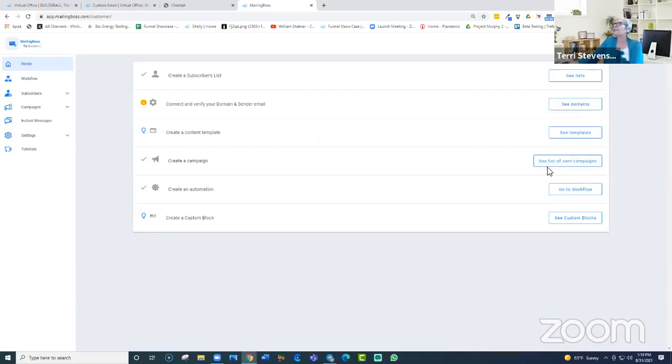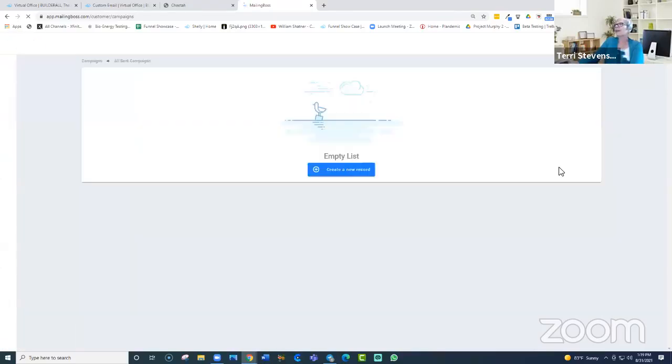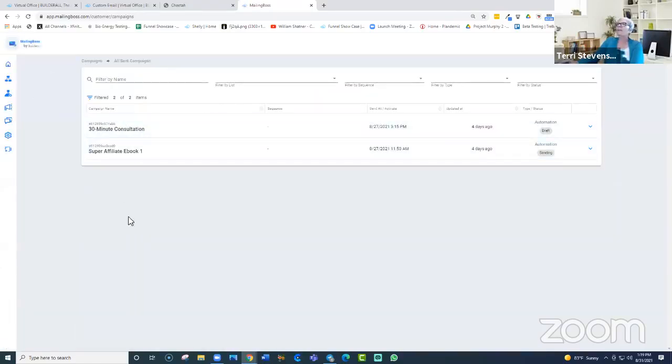Now let's take a look at campaigns. Here on the home page, we have create a campaign. And we're going to go to this button that says see a list of sent campaigns. And you can see I'm trying to build some campaigns, had some success, but that was before they started uploading more stuff. And here on this field, you're going to be able to search again.